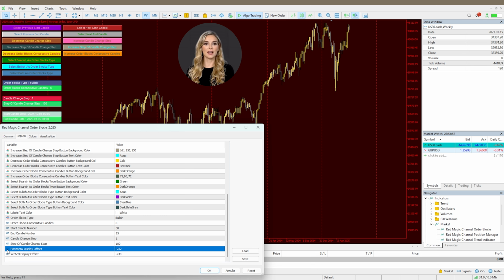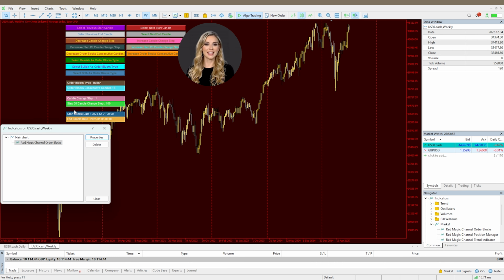The horizontal and vertical display offset inputs let you reposition the buttons and labels on the chart. A negative horizontal display offset moves everything to the left. A positive value moves it to the right. For the record, this parameter is only available in the Inputs tab. In this example, I'm using a positive horizontal offset of 10, so the interface shifts right. After clicking OK, you'll see that the buttons and labels have indeed moved to the right.